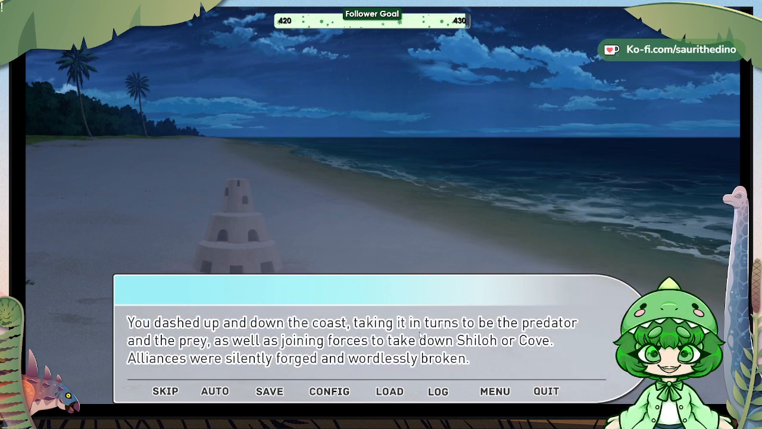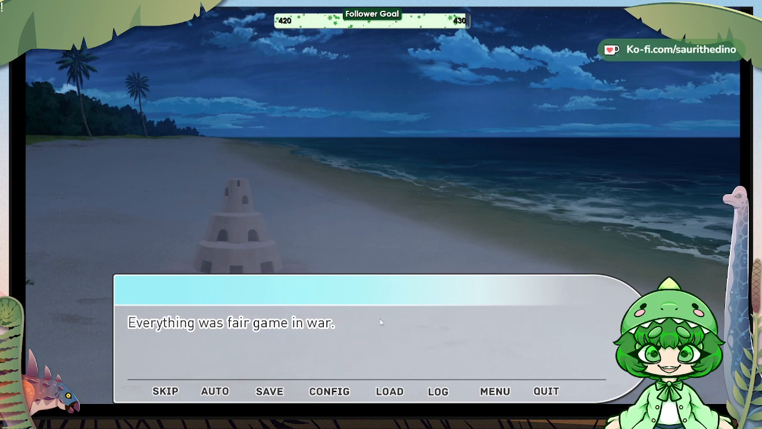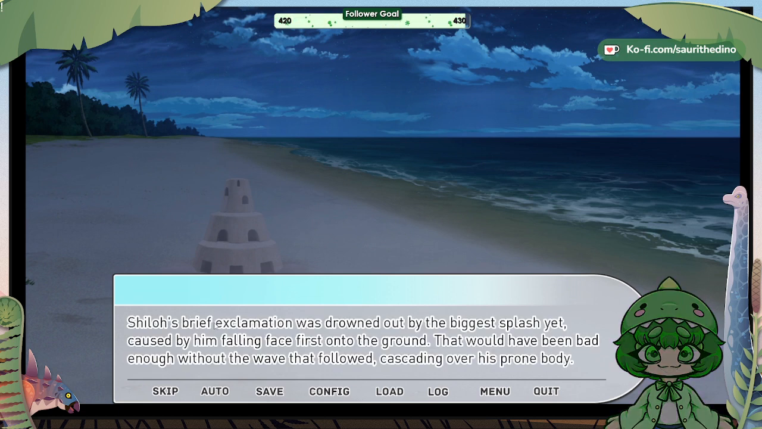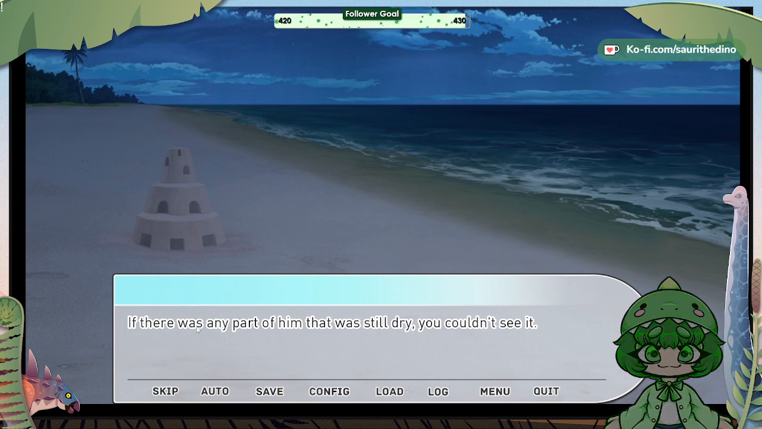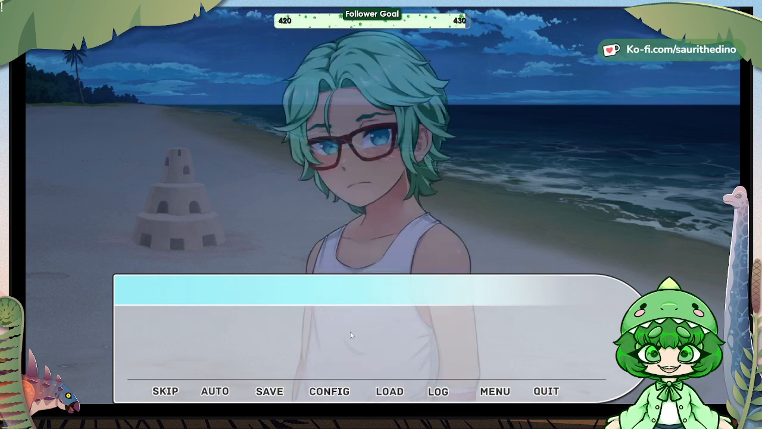You dashed up and down the coast, taking it in turns to be the predator and the prey, as well as joining forces to take down Shiloh or Cove. Alliances were silently forged and wordlessly broken. Everything was fair game and war. Ah! Shiloh's brief exclamation was drowned out by the biggest splash yet, caused by him falling face first onto the ground. That would have been enough without the wave that followed, cascading over his prone body. Shiloh sat up, shaking his head like a dog coming in from the rain as you all hurried over to check on him. His hair was plastered to his head and his clothes clung. If there was any part of him that was still dry, you couldn't see it.